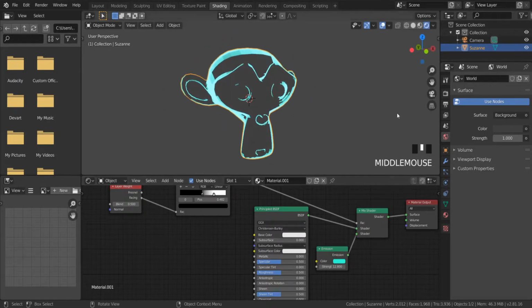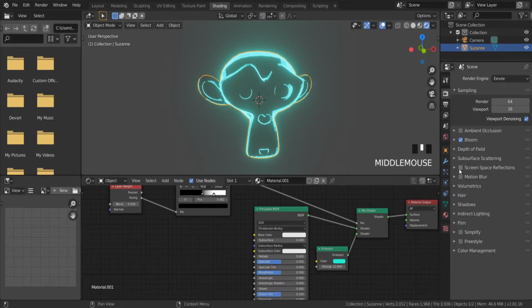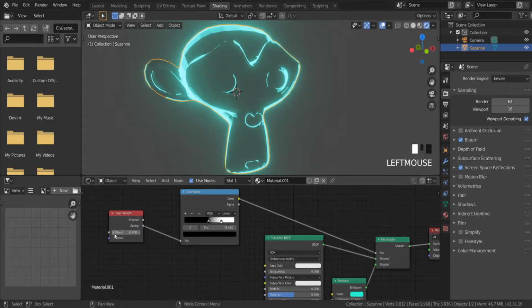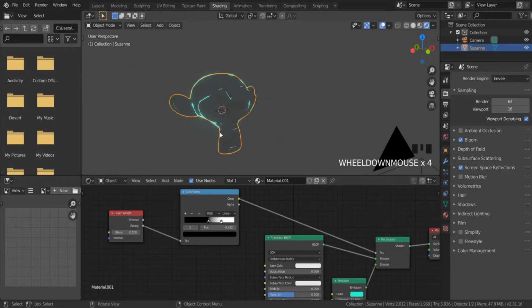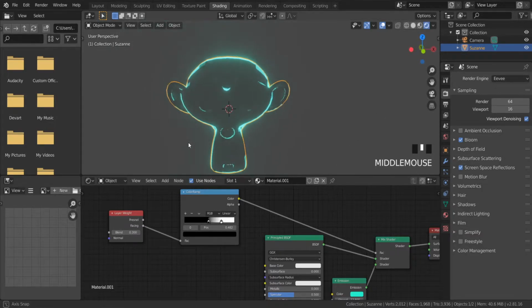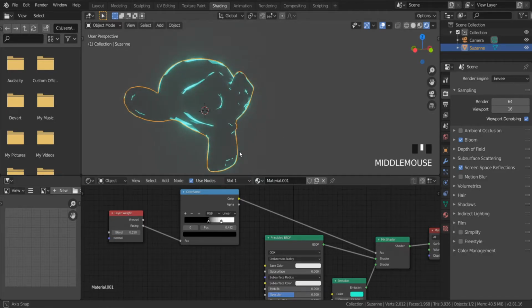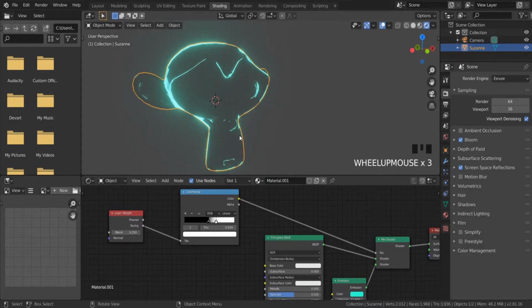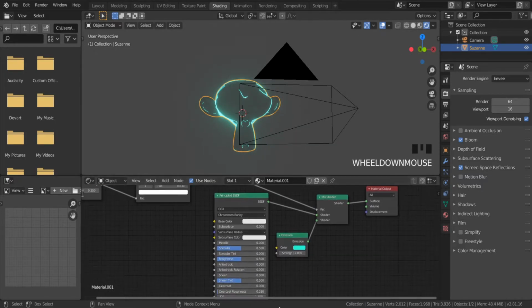Don't forget to enable the bloom effect. That gives a glow effect, and the screen space reflections. Also increase the effect. I'm gonna bring the blend down. Increase the strength of emission.